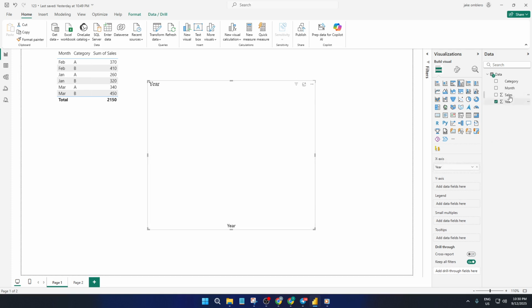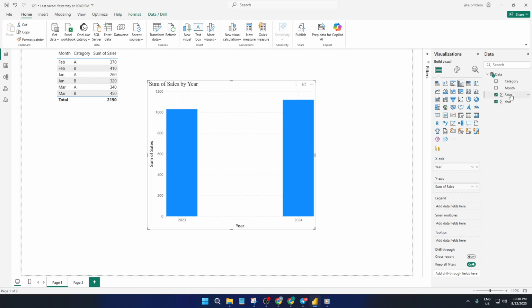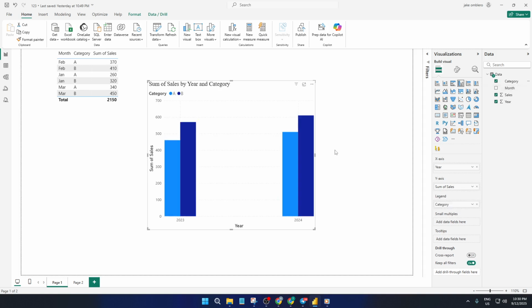Power BI will recognize this as a hierarchy, so you'll see both year and month stacked on your x-axis, letting you compare data for each month across years. Next, for the legend, pull in category. This way, category A and B will show up side by side for each month, making comparisons easy. Finally, for values, grab the sales column. This fills in those columns with data.